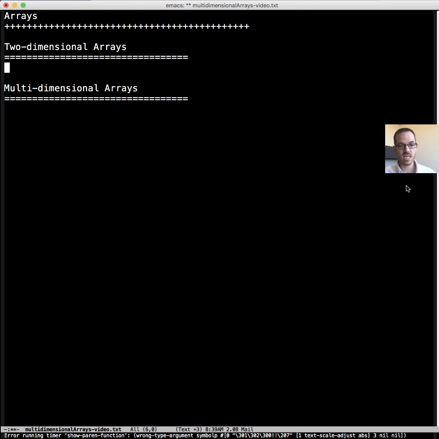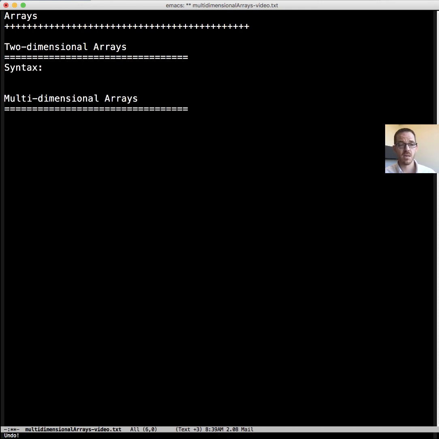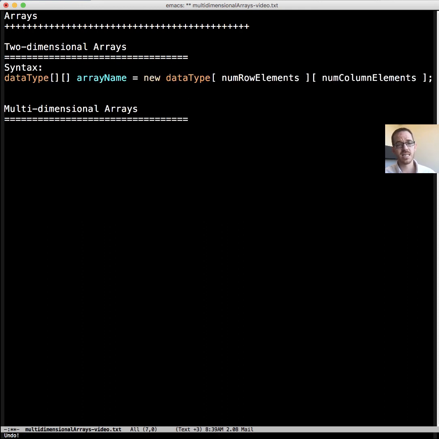So let's look at the syntax. A lot of this is the same. The difference is here, the data type has changed, not from data type brackets to data type brackets. Brackets to indicate we have an array of arrays. And so we would declare this by saying, hey, we need a new data type with this many row elements and this many column elements.